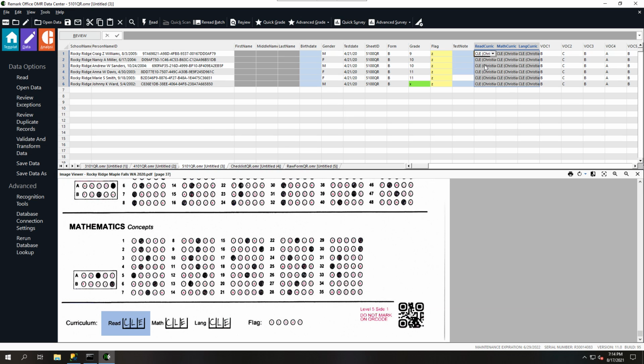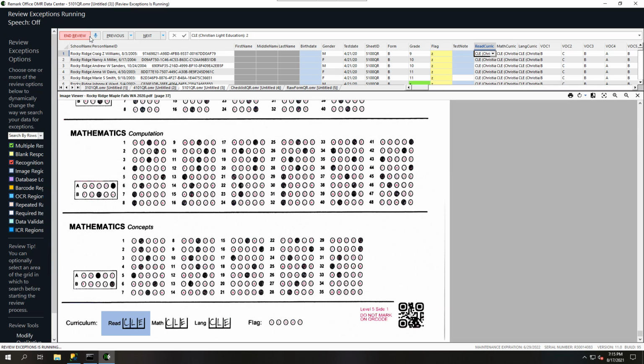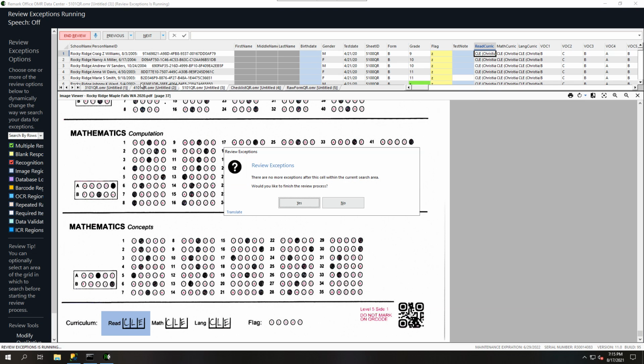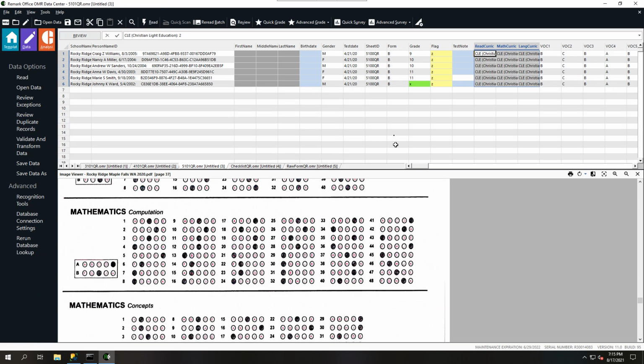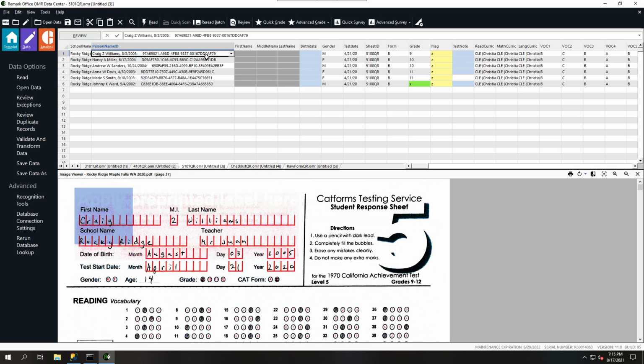Here we had this entire block of cells highlighted to paste in the CLE curriculum, and if we hit review right now, all it's going to do is check that particular block of cells. If we hit enter, it says there are no more exceptions, and it's done. So we have to make sure that we only click on one cell, and then it will review the entire grid, because obviously we do have something going on here.